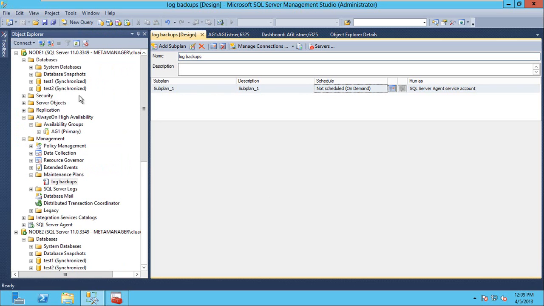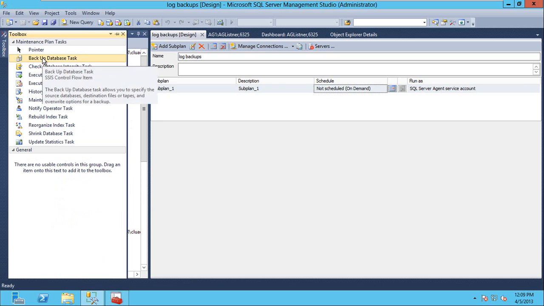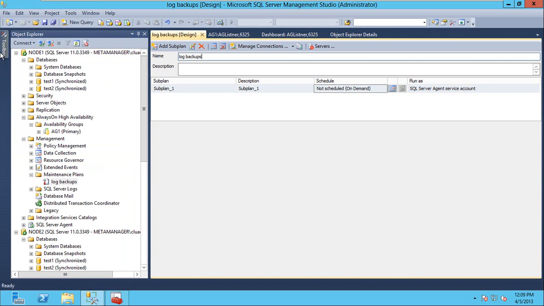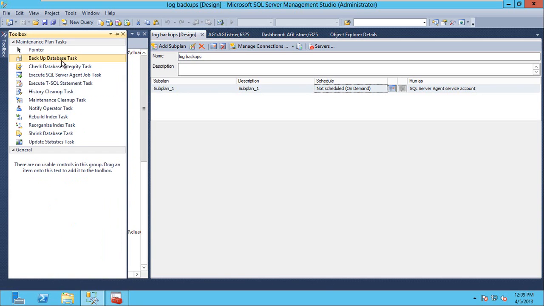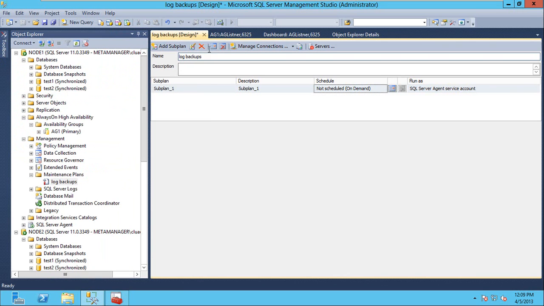I'm not sure why I couldn't drag. It looks like there is some bug in the maintenance plan. Okay, so I don't want to waste my time on this.